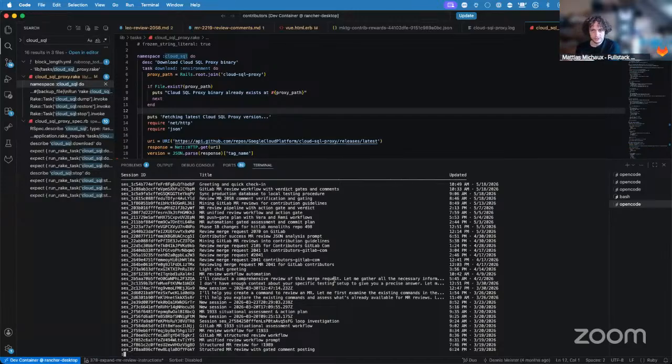So this open code cannot see my local system, cannot see anything else. It's all encapsulated here. And that's for me also one of the key things I like. It's the separation of everything. But I can use this. I can do the normal things in open code.